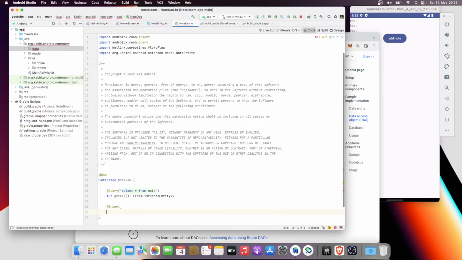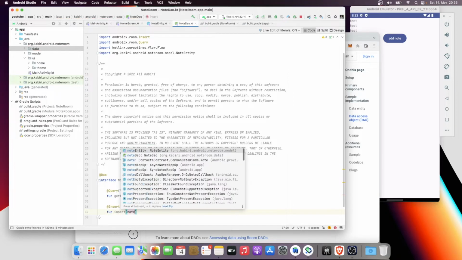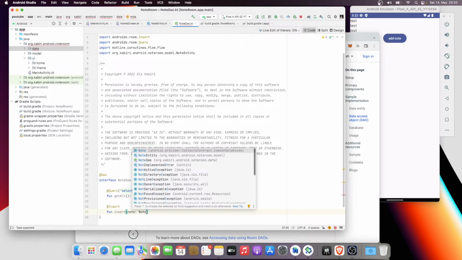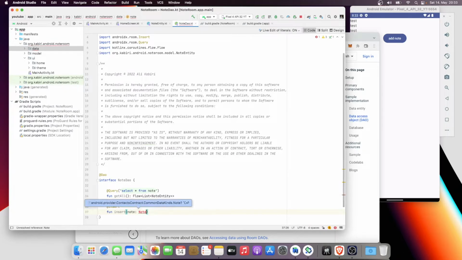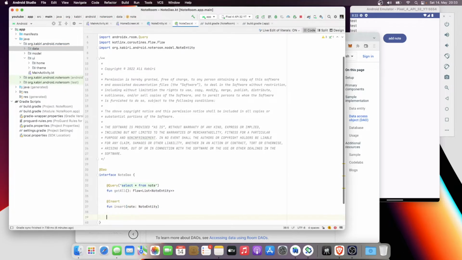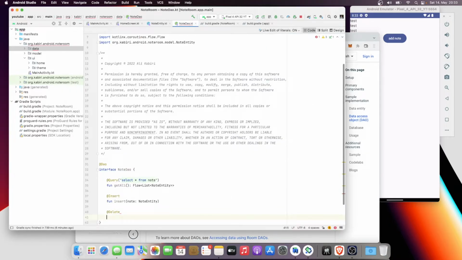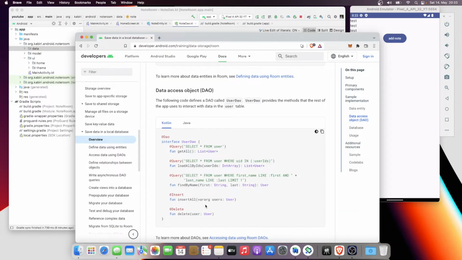Let's also add insert. This time we're going to use the Room annotations instead of a custom query. So simply a function insert with a note entity object as an input for that function. And then delete. Very similar. And we'll also have update.